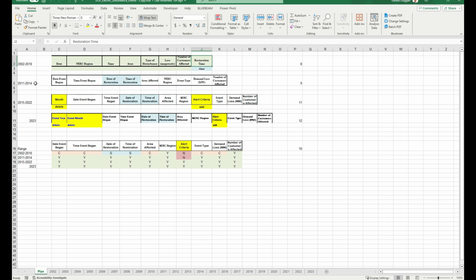And if we go to 2011, 2014, you see I've highlighted here, we have date of restoration and time of restoration. So this is actually being split out into 2 separate columns here. And then we move on to 2015 to 2022. We have the 2 additional columns. One is month and one is alert criteria. And then finally 2023, we have yet another column. It's called event year. So we've got the month, year, and the alert criteria.